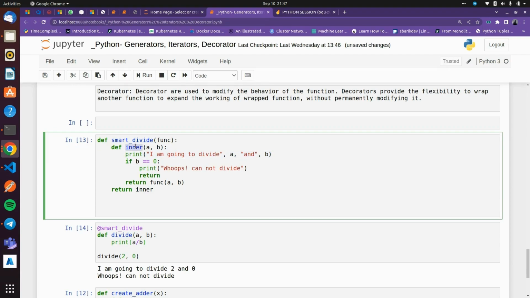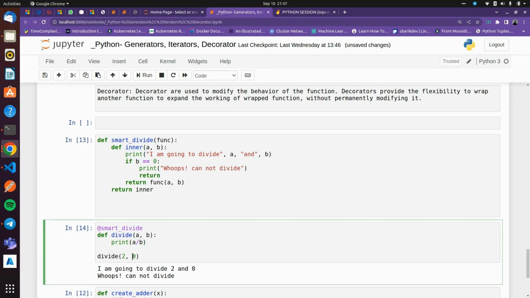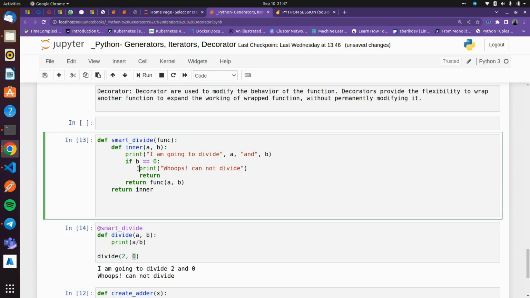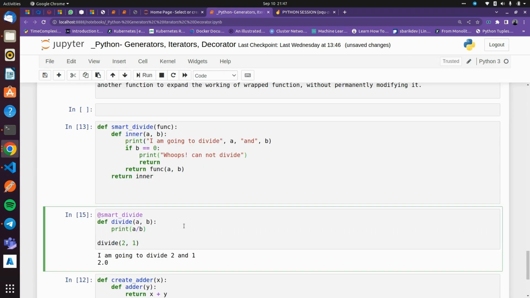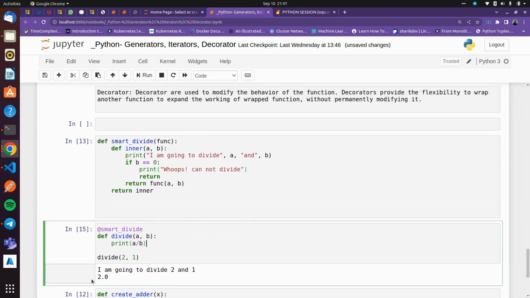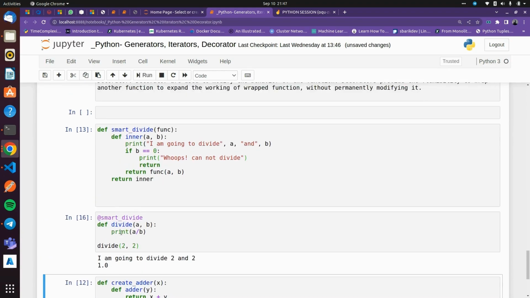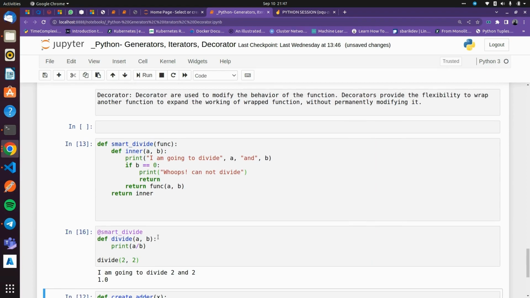So when this inner function is called, if b is equal to 0, and I am passing b equal to 0, it shows that yes, b is equal to 0. So in this case it will print "Oops, cannot divide." If I pass 1 here and run, it will give the output 2.0. And if your b value is 2 and I run this, it will give me 1.0, because 2 divided by 2 is 1.0.